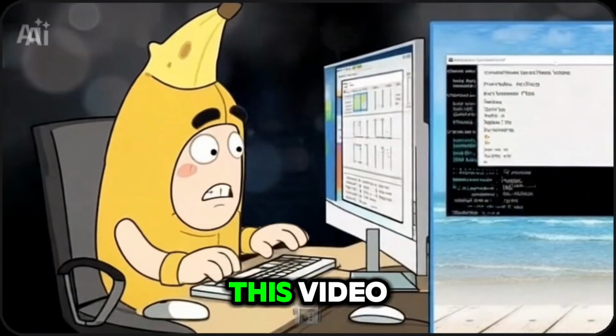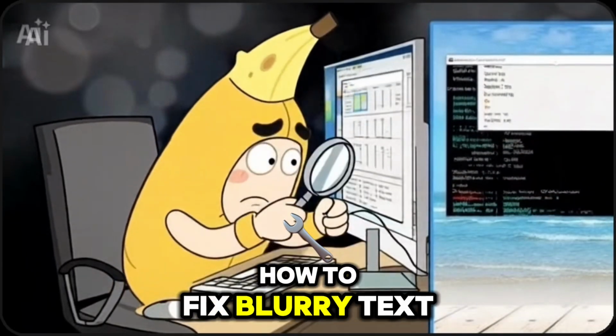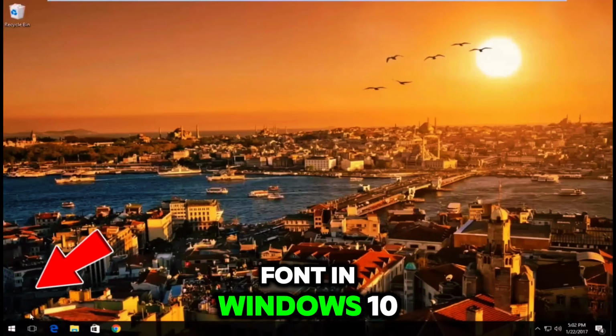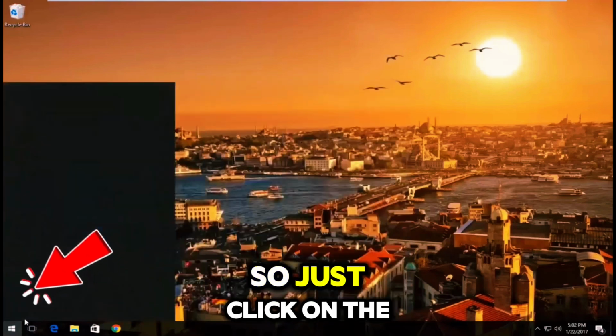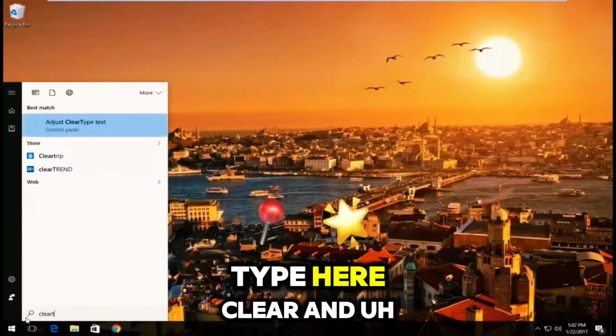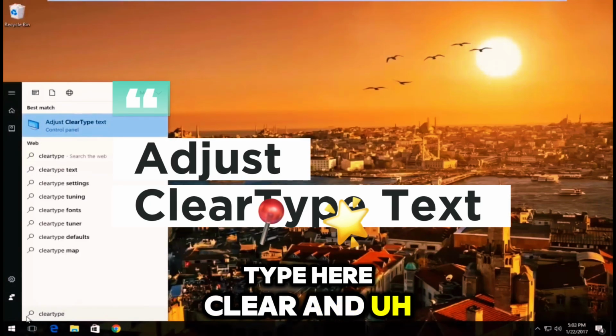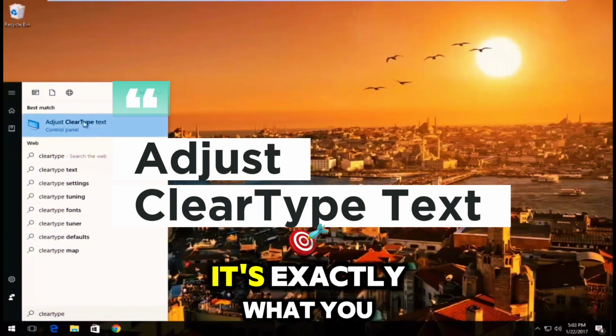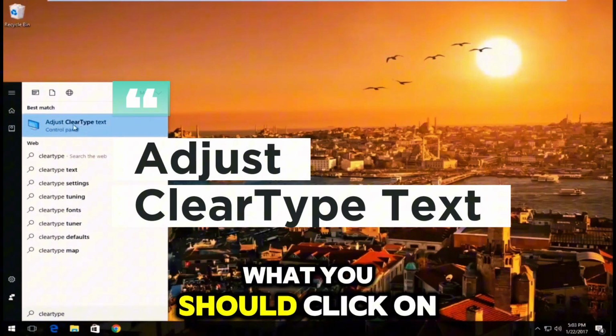What's up guys, in this video I will show you how to fix blurry text font in Windows 10. Just click on the start menu, type here "clear", and the best match is exactly what you should click on.